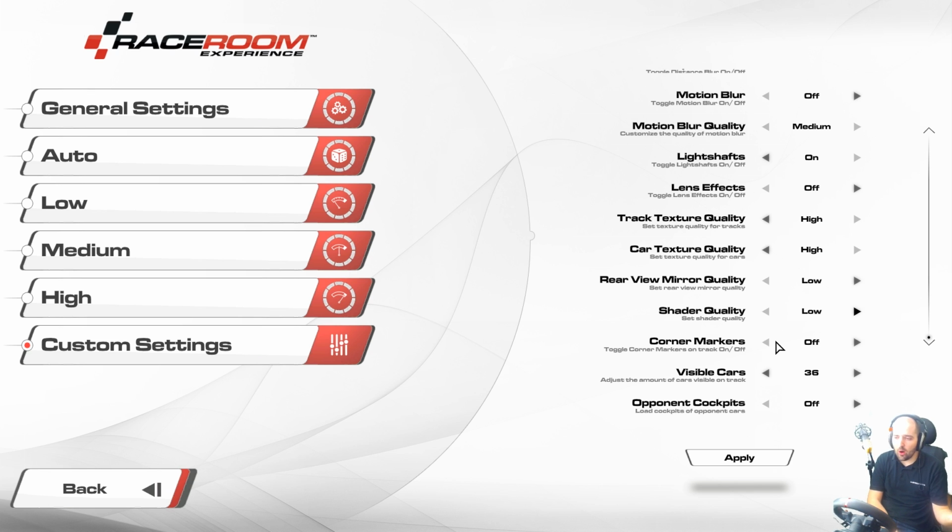Corner markers, turn them off because it's absurd. You don't have these ridiculous corner markers in real life, so turn them off. Ignore that. There are braking points on the actual circuits, and you can use your imagination for actual braking points. Look at bits of the road, so you don't need these ridiculous corner markers on.